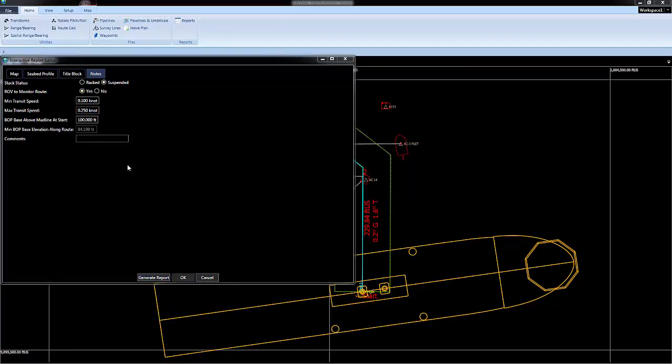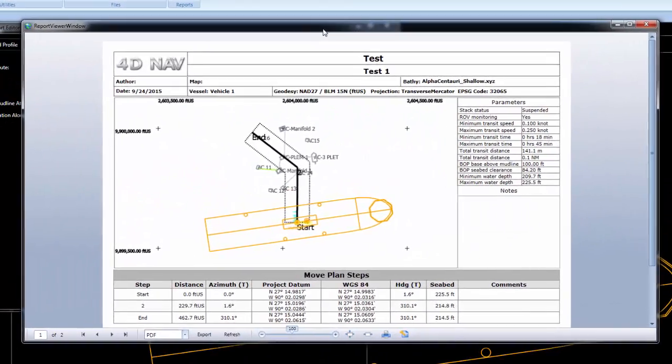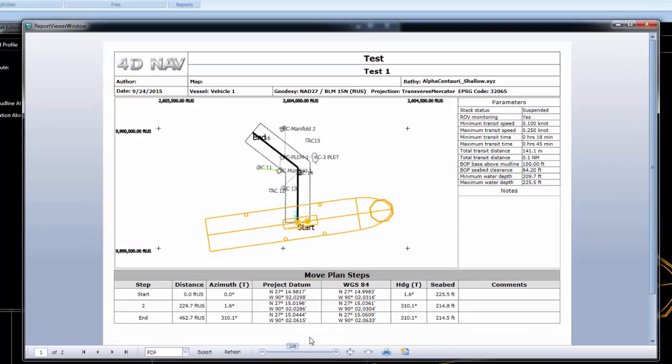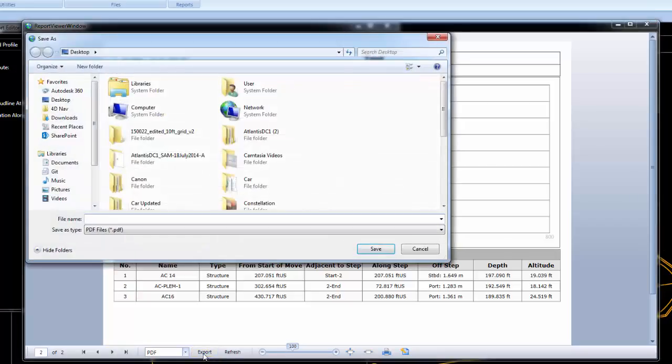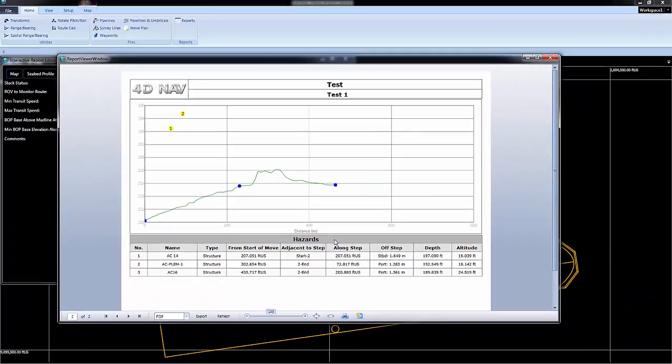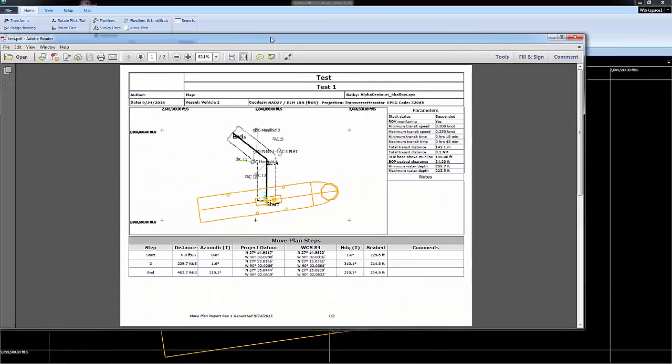Now that we have all of our information plugged in, we're going to generate the report. And here's our final report. And we can export this to PDF. So if we click export, and here's our report in PDF format.